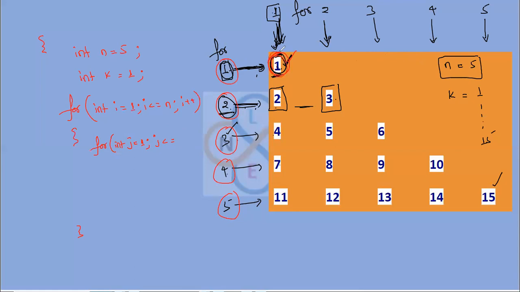If i is 1, then in this particular row, 1 element. If i is 2, then 2 elements of output. If i is 3, 3 elements of output, like this. Then here is an important point: j is supposed to be less than or equal to i only, and j plus plus.